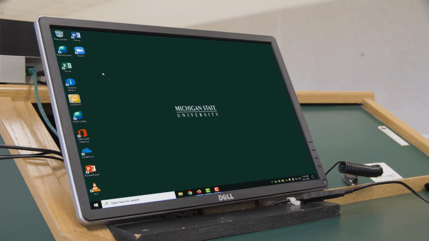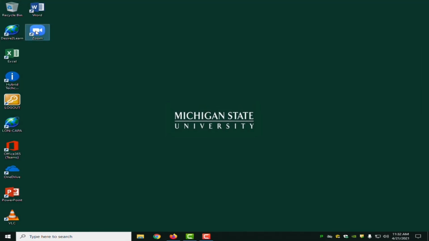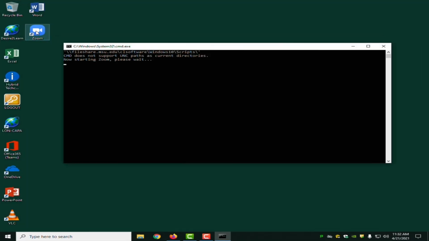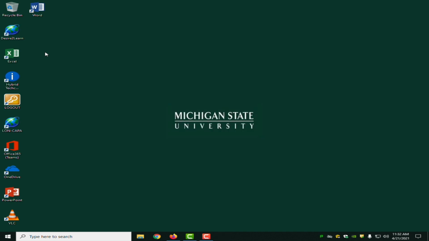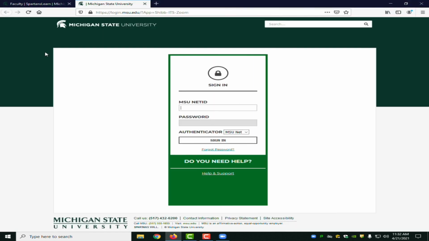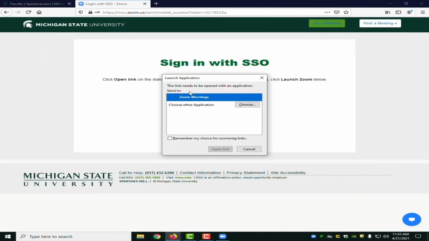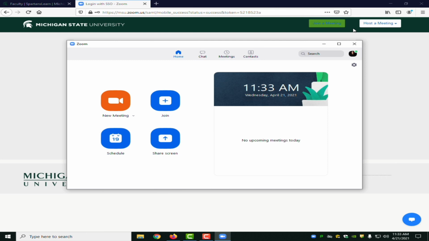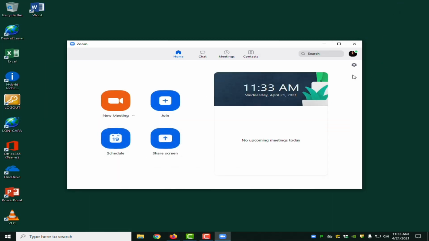Okay, now that we're logged into the computer, let's just go ahead and launch Zoom right from the desktop. You'll see it runs this little script first, and we'll just wait for that to finish running, and it will actually launch the Zoom app. And it looks like we need to log in first, so let's go ahead and do that. And I will open the link. Okay, and it launches our Zoom app.